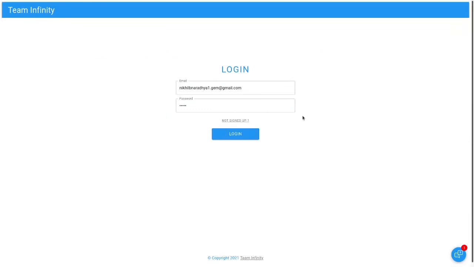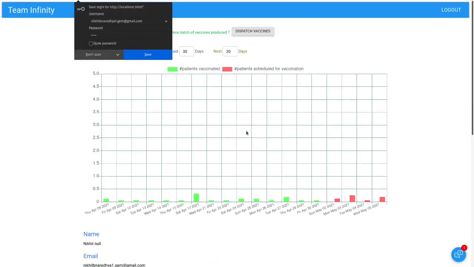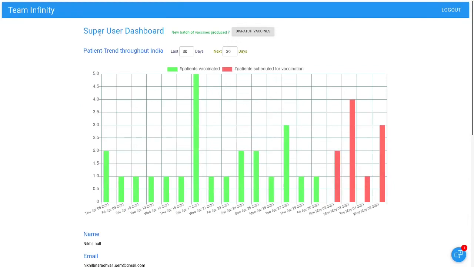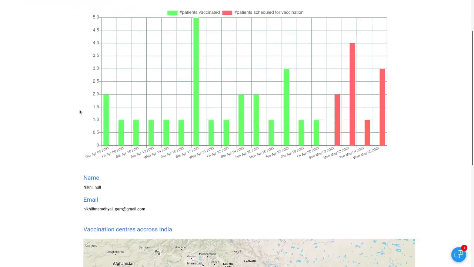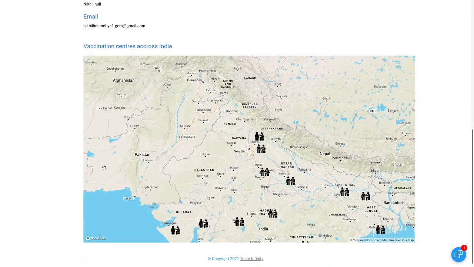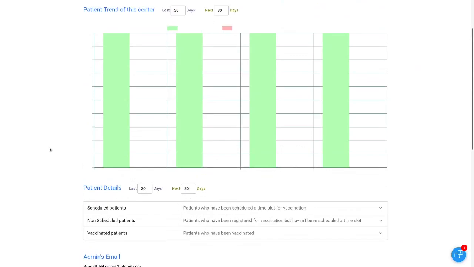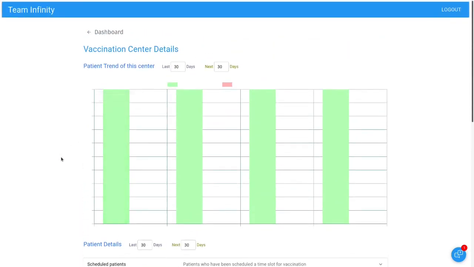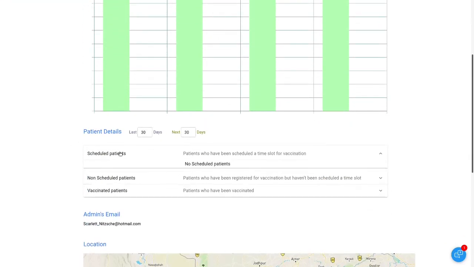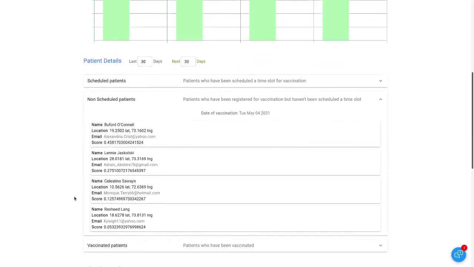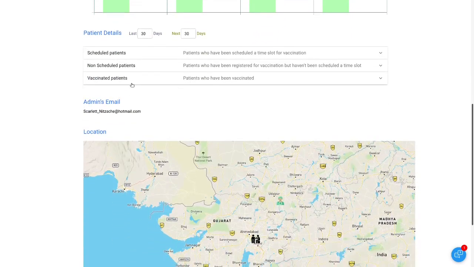Let us now check out the web interface for the vaccination production center. So this is the super user dashboard, and the super user can view the patient trend throughout India and also different vaccination centers across India and their particular details. This is a particular center, and the super user can view all the details.